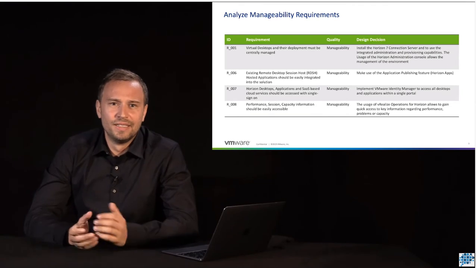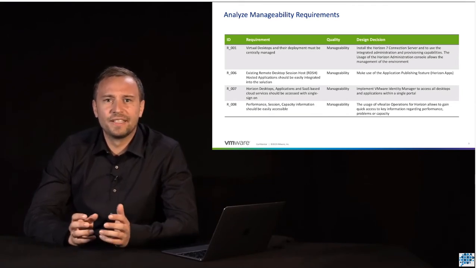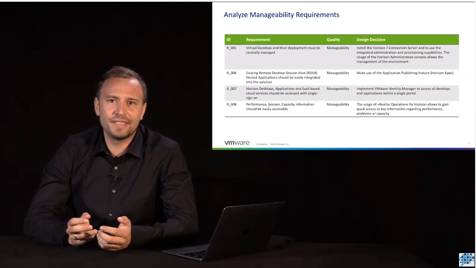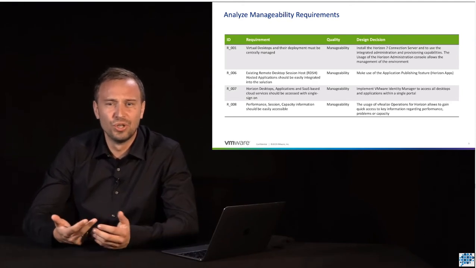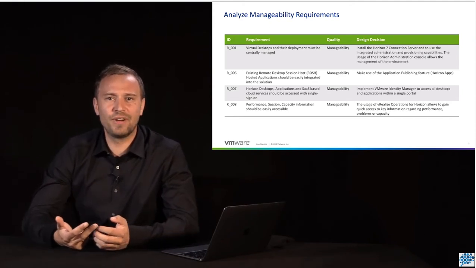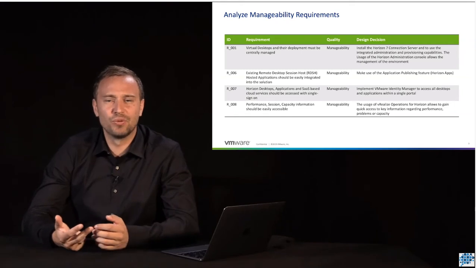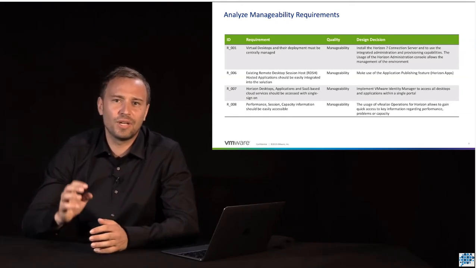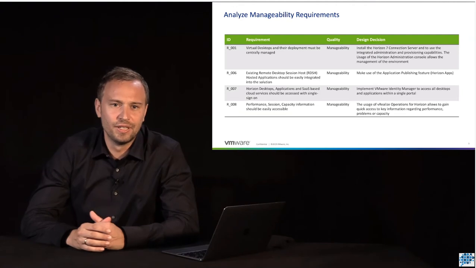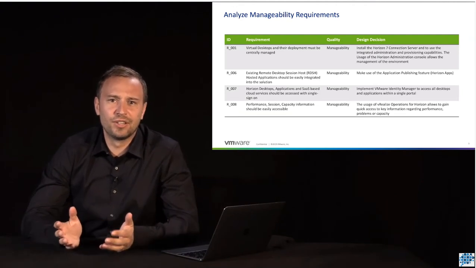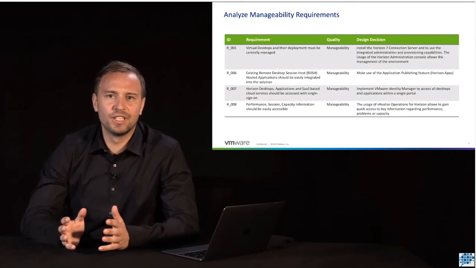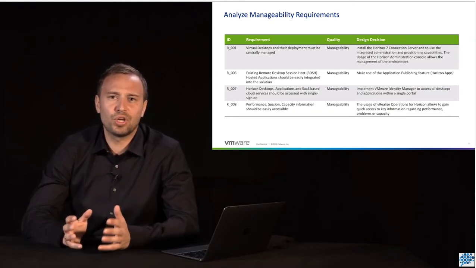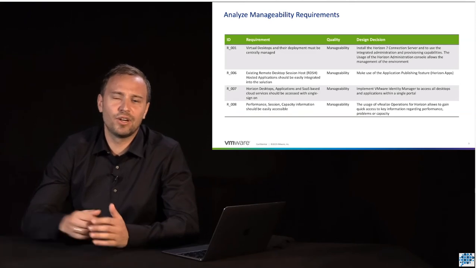So, requirement criteria that affect the manageability quality are things that help us to operate the solution, to update the solution, to maintain the solution in a very efficient way. So at least that should be a design goal. How can we do that in a very efficient way? And since we have gathered in the conceptual design the requirements and we have assigned them to the manageability quality, we need to do the proper design decision already in the logical design.